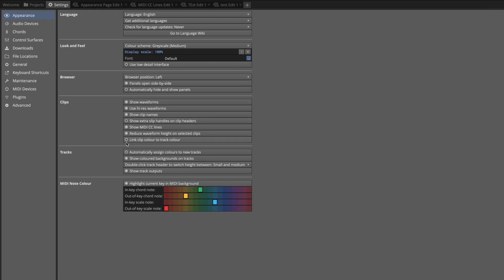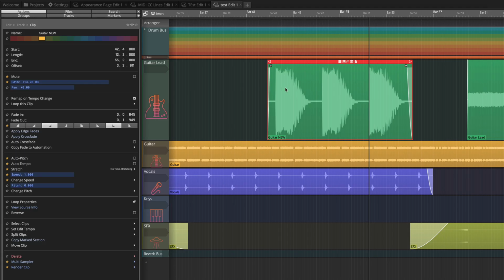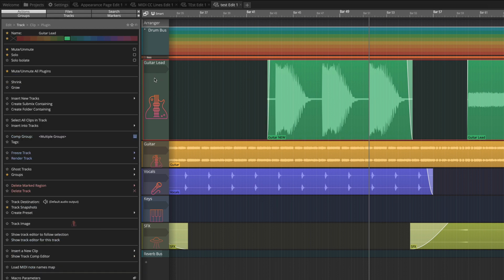Now link clip color to track color means the clips will inherit the track color. So right now I changed that and now suddenly these clips are all green and so they're picking up the track color. So if I click the track header, change the color of the track, all the clips will match. It's nice if you have a convention for certain kinds of instruments. You could set the track color and then link that.